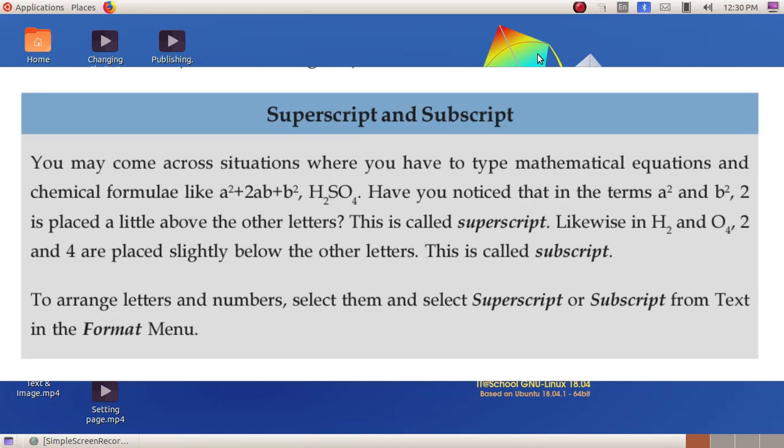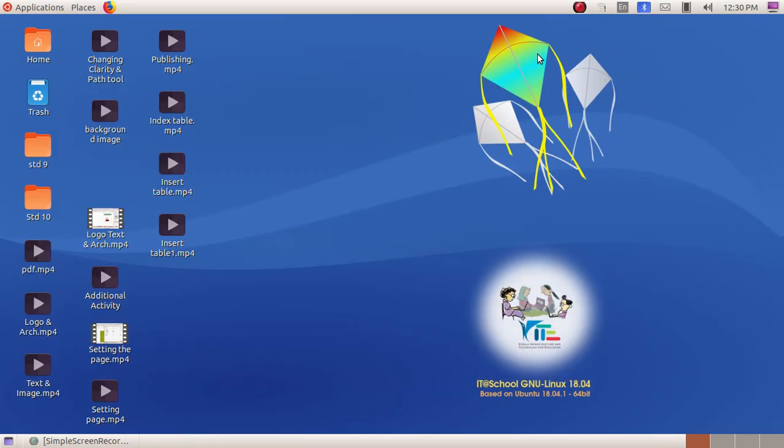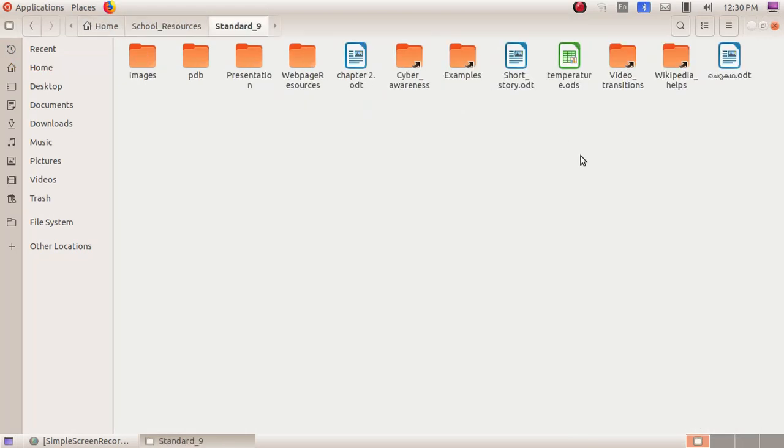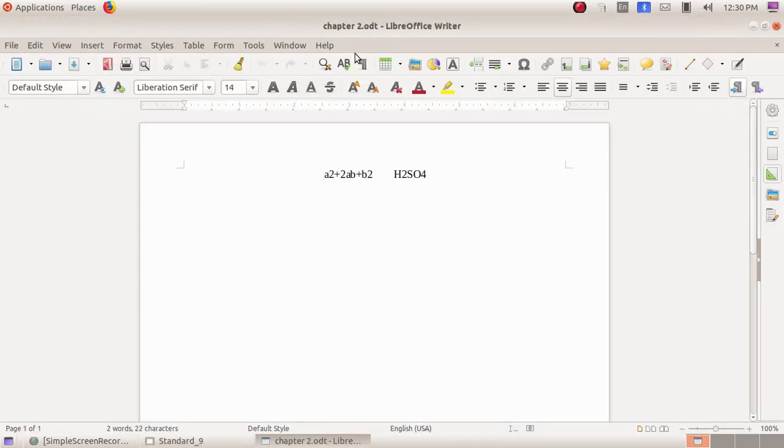In this chapter, we are next going to learn about how to make a text subscript and superscript. So for that, first we have to open up a file. So home, school resources, standard 9, and here I am opening up chapter 2. So here you can see I am having two texts.